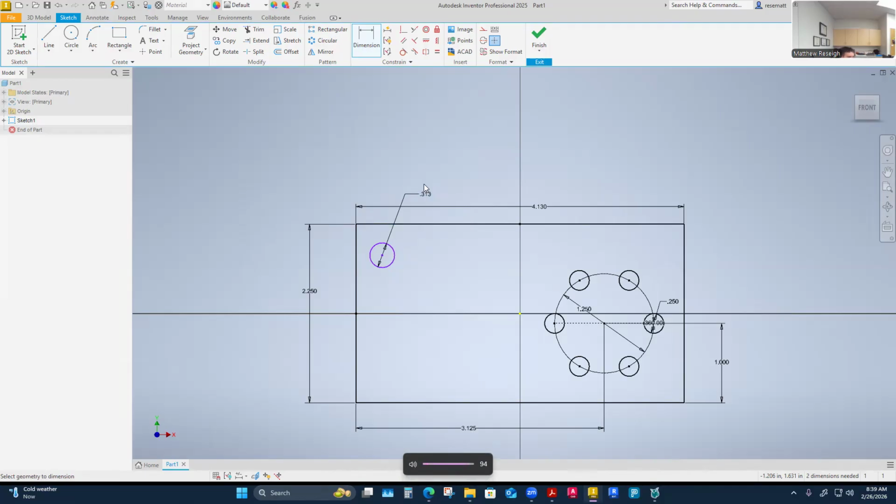Mike is too quiet. And then, let me see which one I'm going to do. I'm going to look for maybe which one's dimensioned on this drawing here.